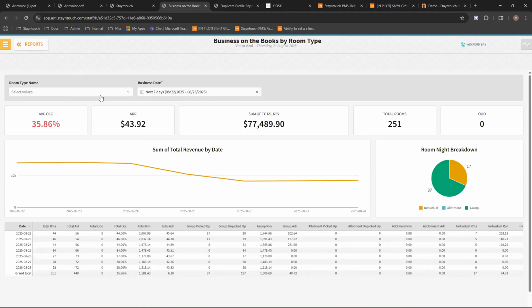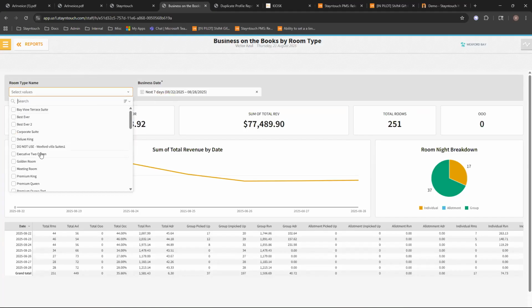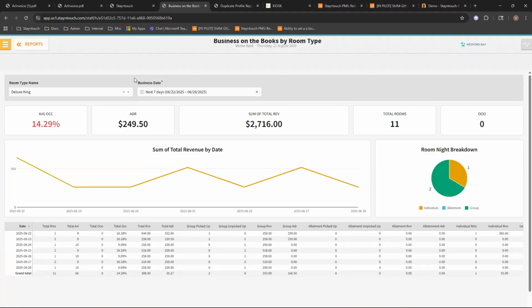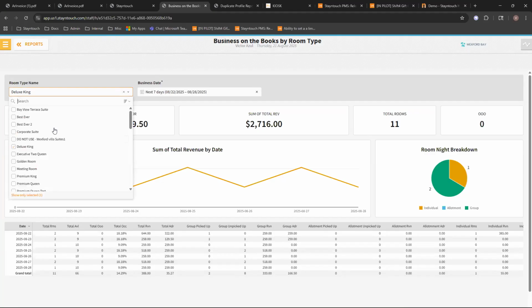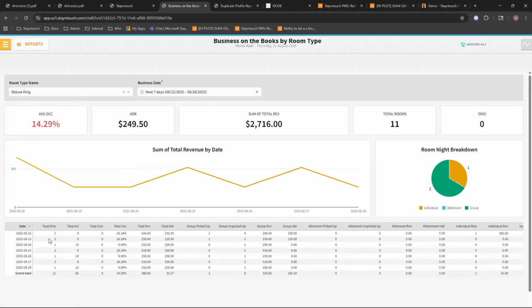Again, you're able to click or drill down if you want to search for a particular room type. For example, I'll select Deluxe King. You can see your business and revenue on that particular room type. You could show all or select whichever ones you are interested in seeing with your business on the books report by room type. This one is currently in pilot as well. There could be feature enhancements updating this process, but I just wanted to show you a new report that is hopefully going to be available to you all soon: the business on the books by room type report.